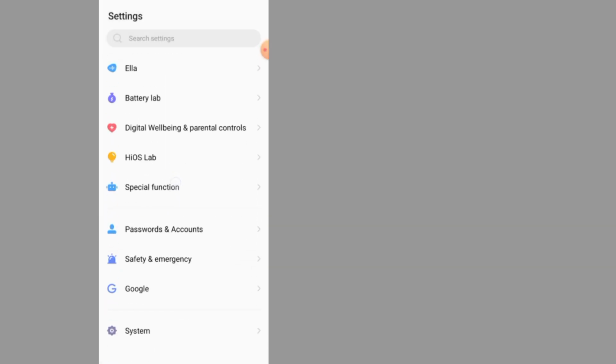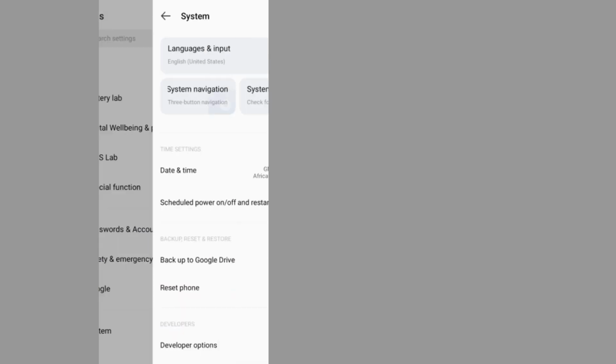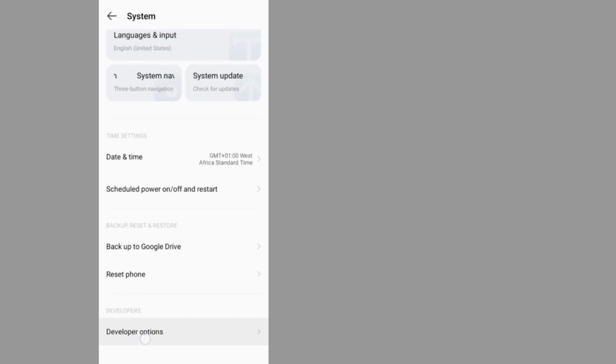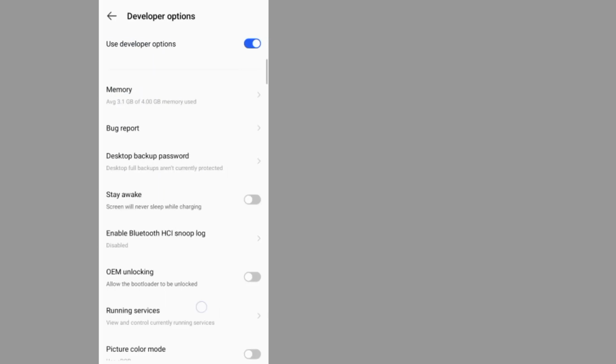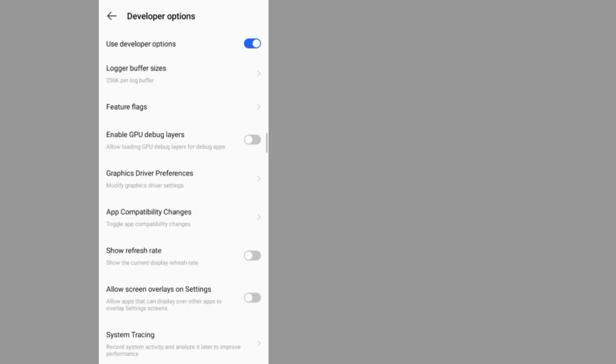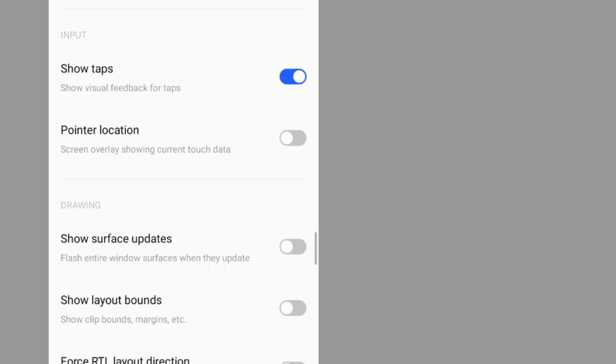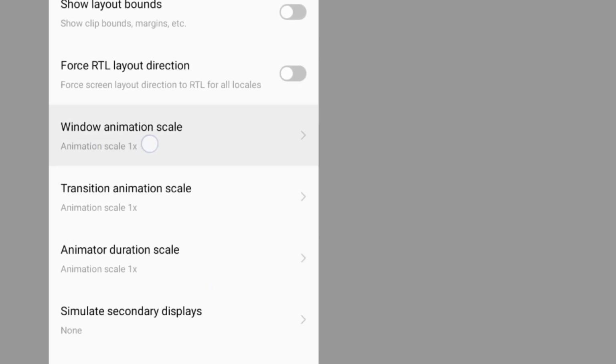Scroll all the way down and go to this system. If you come to this system, scroll all the way down and go to developer option. Scroll all the way down again, until you find where it says Windows animation. As you can see here, it is.